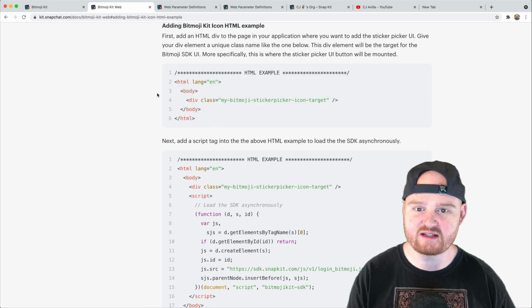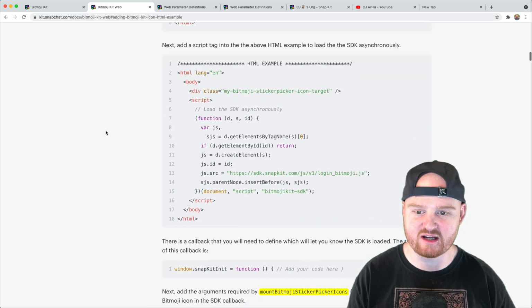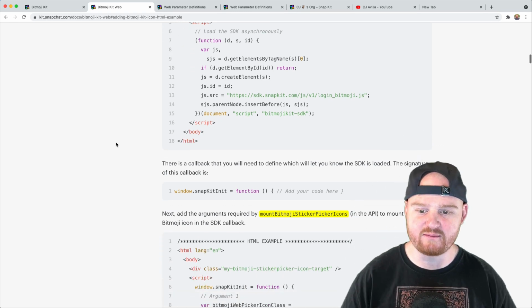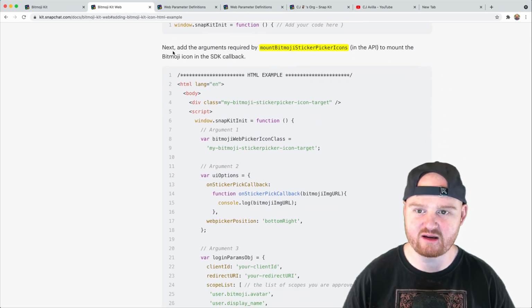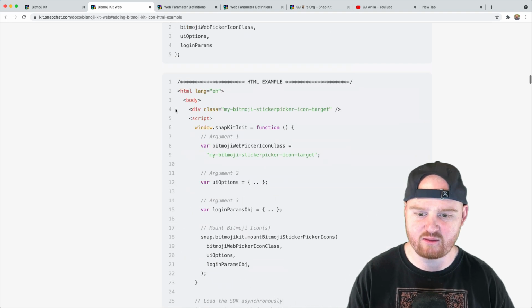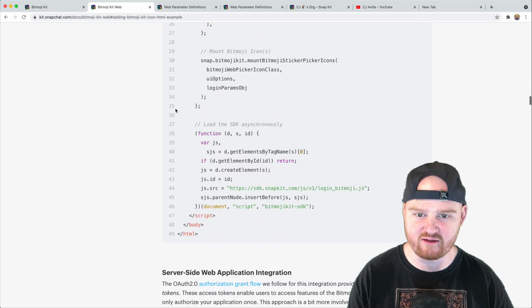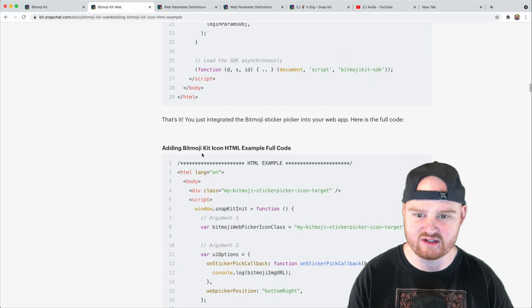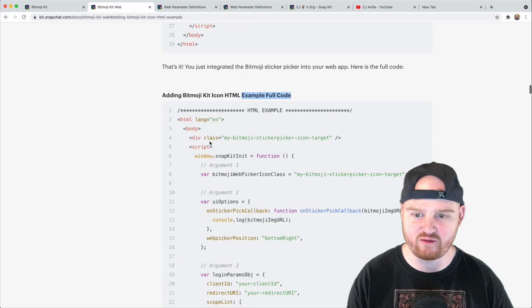The process is that you add a div and then you add a bunch of JavaScript to mount that div. And they actually have a pretty complete example here that I think we might want to just copy, their final example, which I believe is this one. Yeah, so this is the example full code.